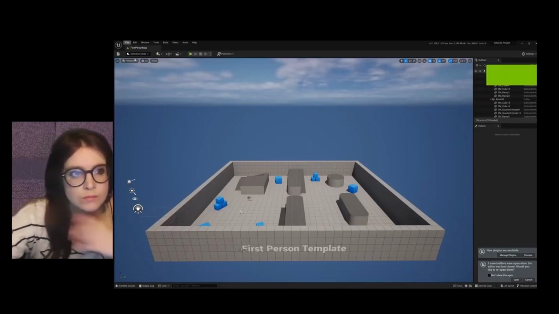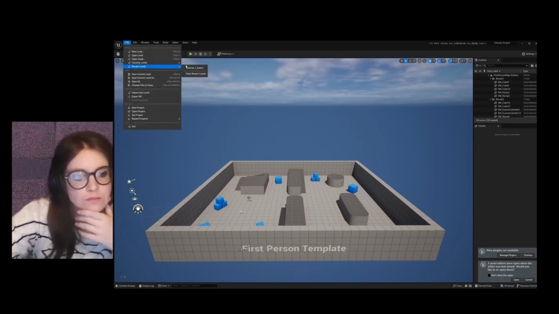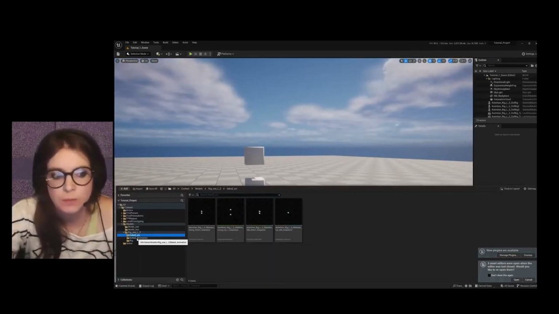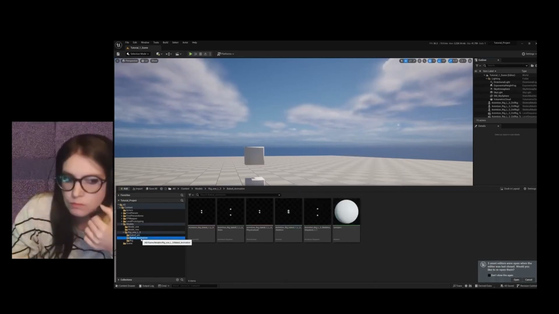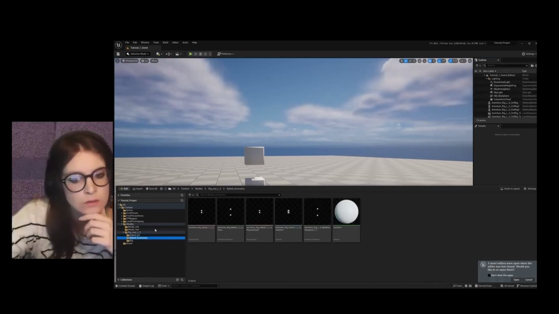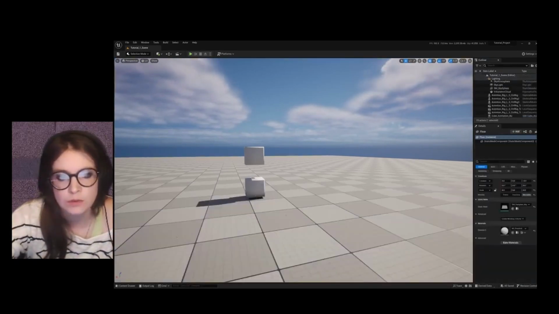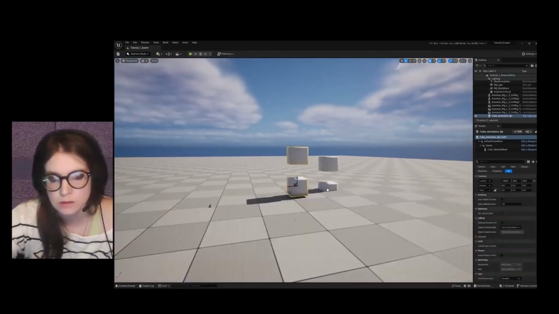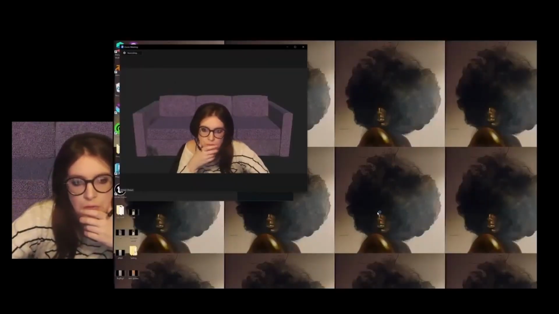Now, open up your scene, and then go to where you saved your animations, and they should still be there. Now, bring your character into the scene. By dragging them into the scene like this. I don't know why it keeps doing that.